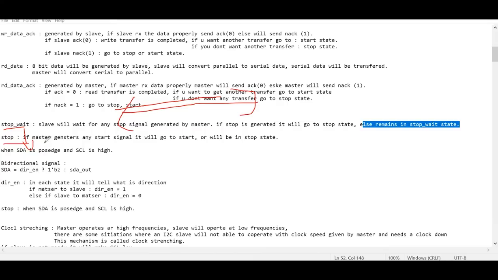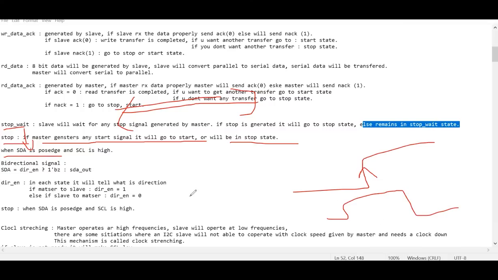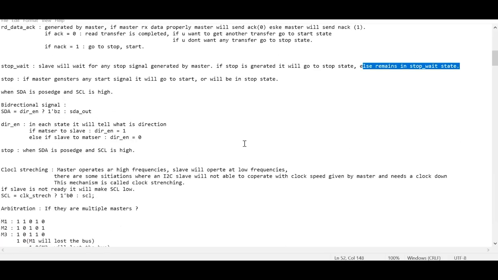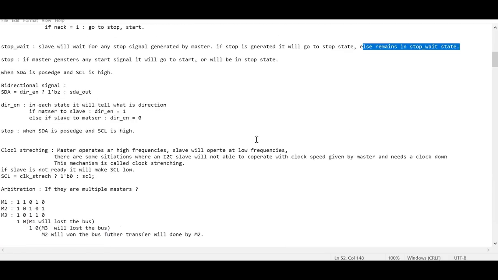Okay, so if the master generates any start signal, it will go to start, or it will remain in the stop state. When will it be the stop state? It will be at the positive edge of the clock, that means low to high, and SCL must be high. So this condition we will check mostly. Okay, so this is the main finite state machine we are going to generate for the I2C protocol.